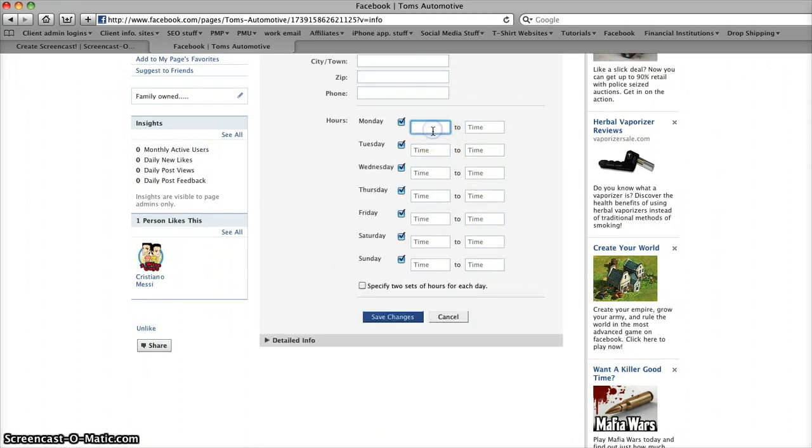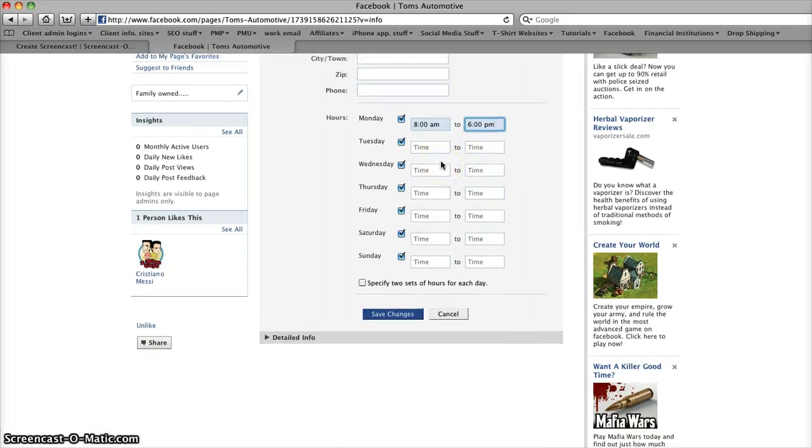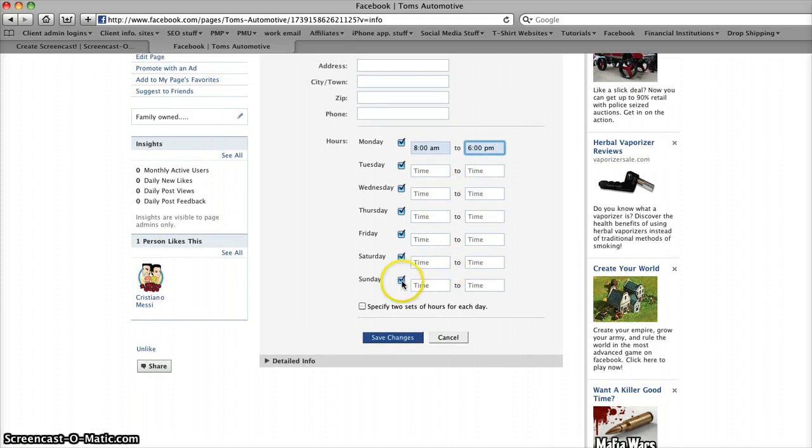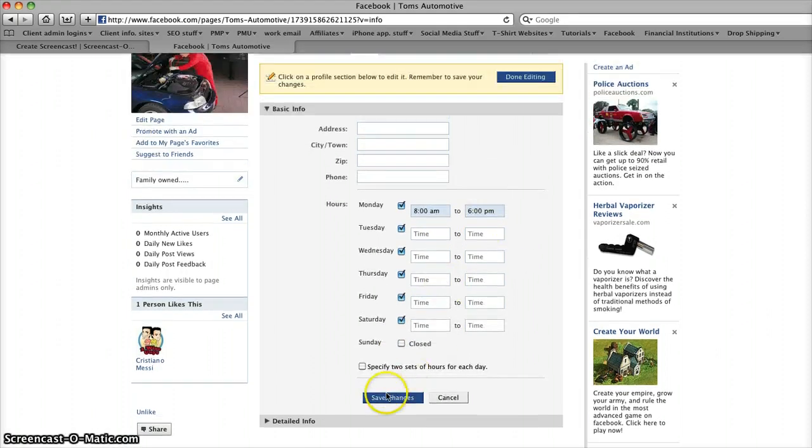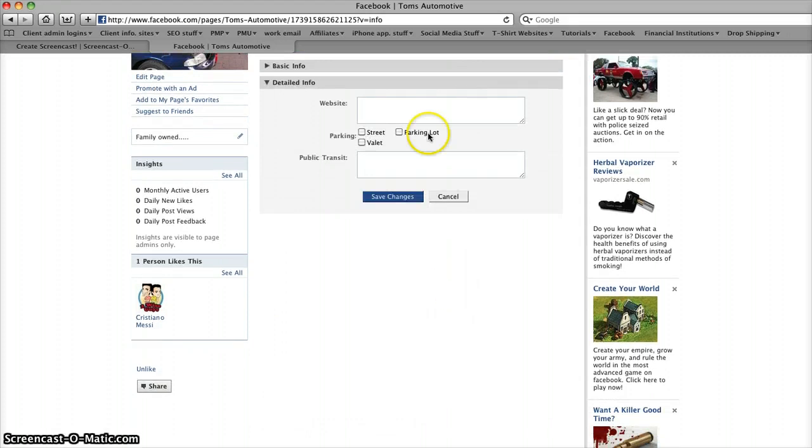So, you know, if you're from 9 to 2 and then 4 to 7, and so on and so forth. But if not, we can just do, let's see, 8 a.m. to, I would say, 6 p.m., which is a typical mechanic hour. So you do that, and of course, go through Monday, Tuesday, Wednesday, whatever. If you happen to be closed on a certain day, just unclick that box, and that'll save those changes. And then you're going to want to put your website in here.